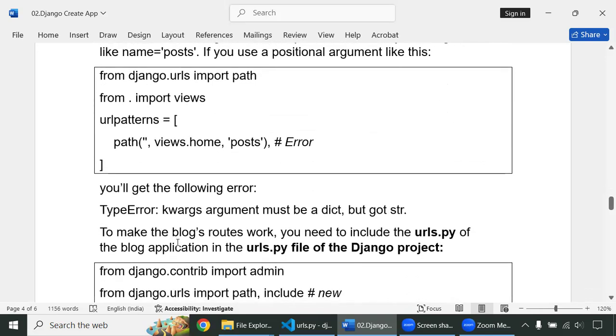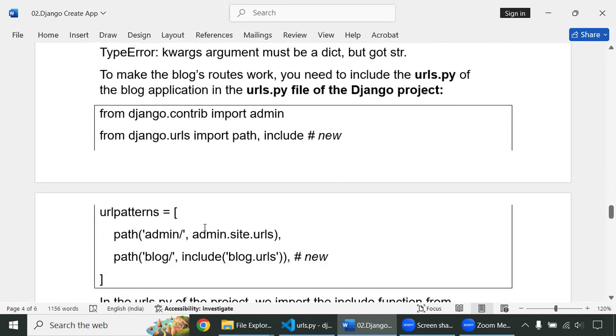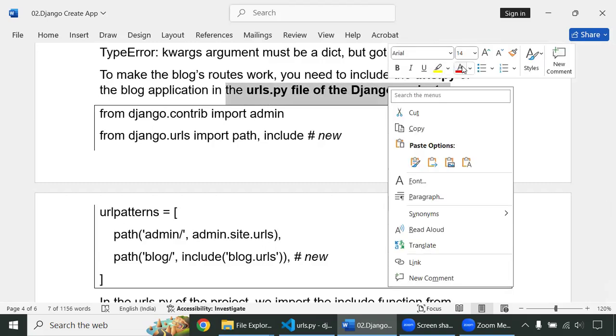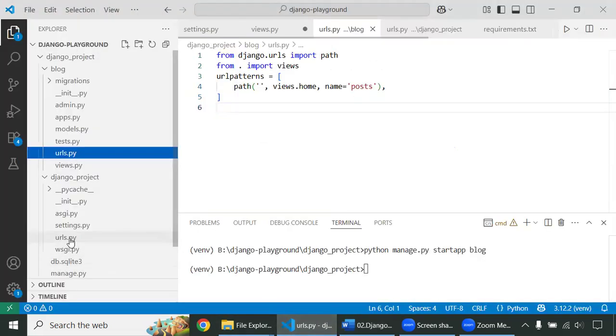Okay, to make the blog routes work, you need to include the urls.py of the blog application in the urls.py of the Django project. Now go there, urls.py of the Django project.